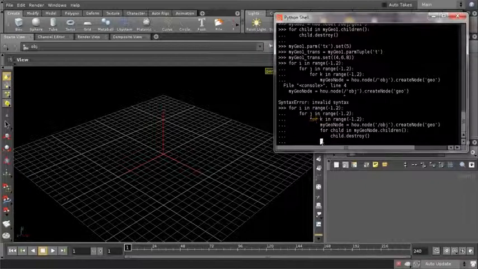So I will point my cursor here, and now I will type my box equal, I'm creating the box inside my geometry node, so I will type my box equal my geo node.createNode, and I will type box here, and this way we create a box inside every one of our geometry nodes.